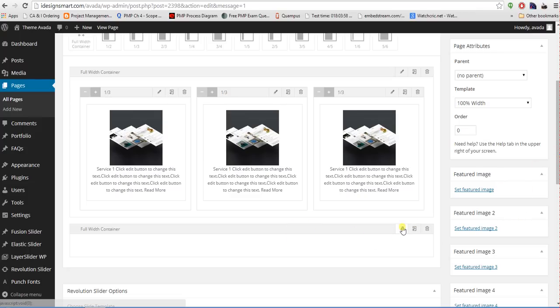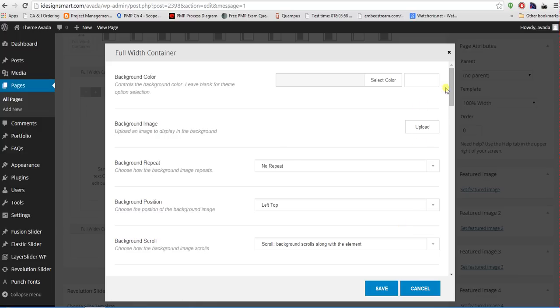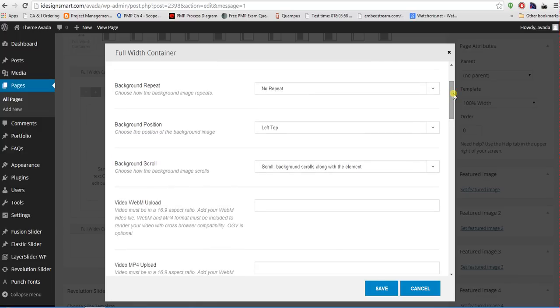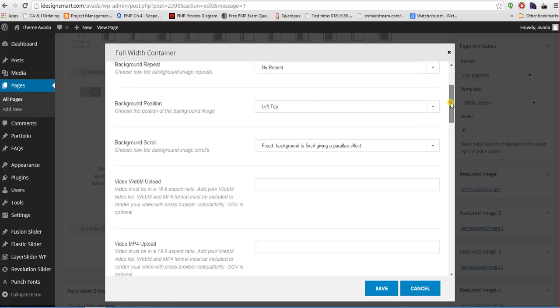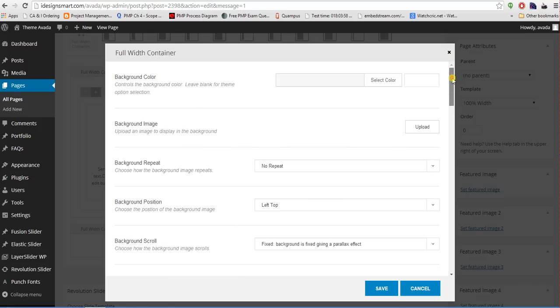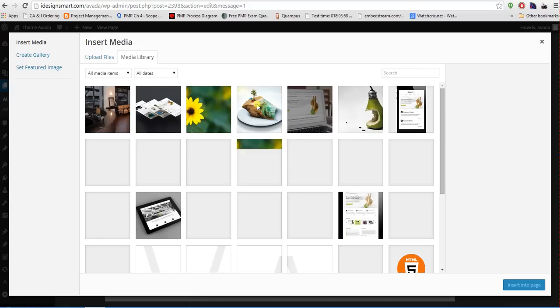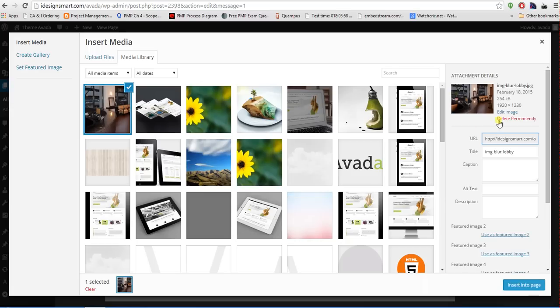And in this full width container, I can edit the element and make sure that parallax image is selected. Background scroll, I am gonna make it fixed so it does not scroll with the content. And then I'm gonna select some image, which is a parallax image. So the background image, you can say upload, and I have this image which is 1920 by 1280, which is large enough to be a full width. And usually these parallax images are kind of blurry and dark, so they stand out.